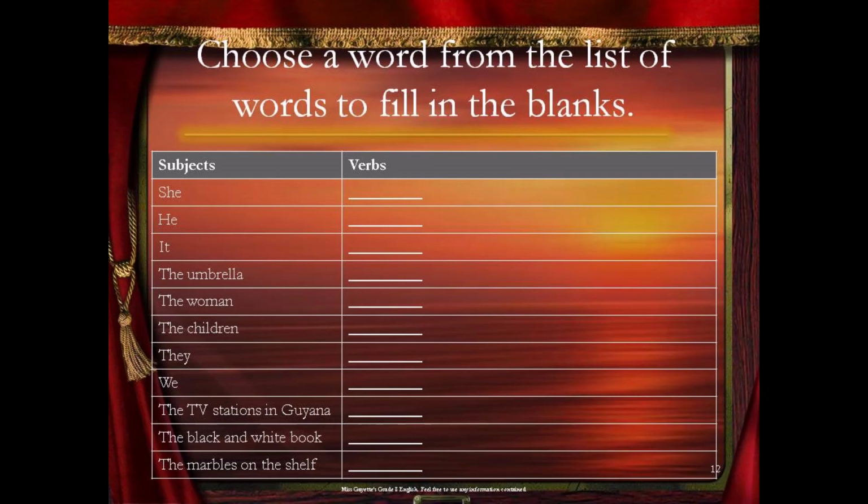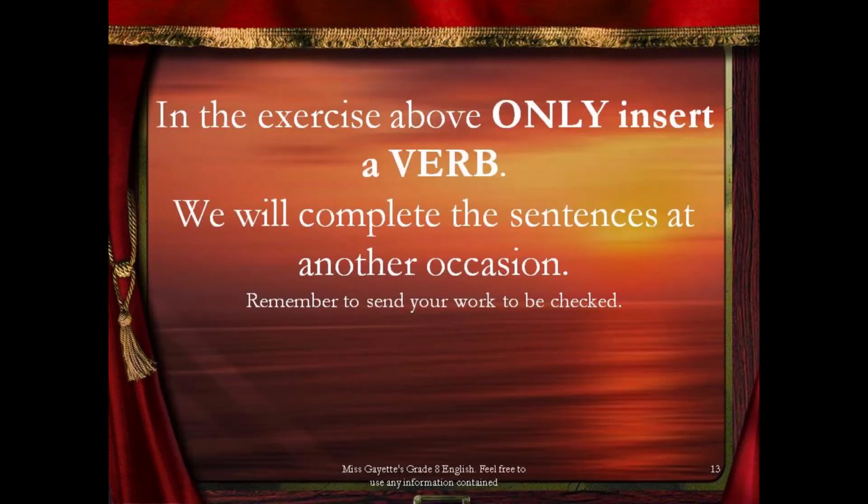Feel free to go ahead and read your subjects so that you can ascertain in your head whether they're singular or plural. But I can help you. So let's go. She, he, it, the umbrella, the woman, the children, they, we, the television stations in Guyana, the black and white book, the marbles on the shelf.